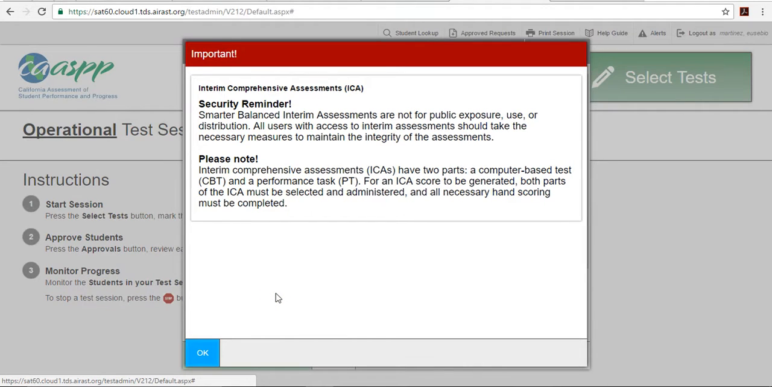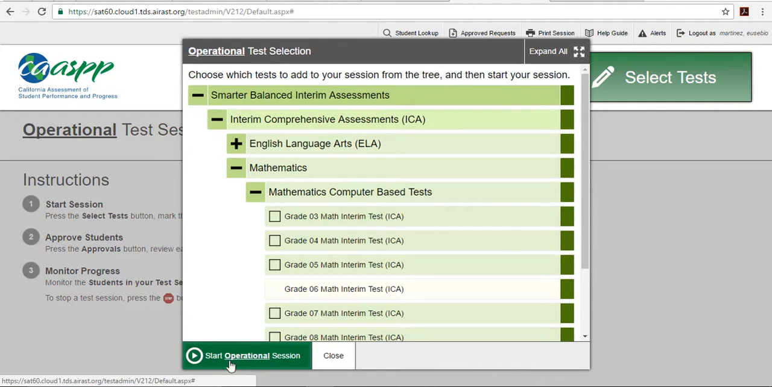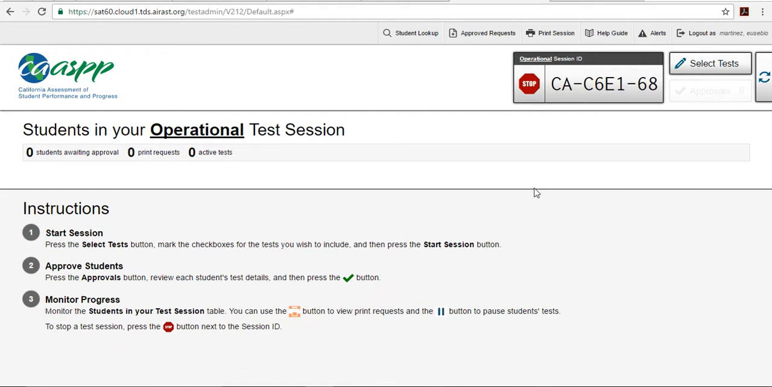We get the security notices here. You can take a look at that. Click OK, and then you will click Start Operational Session. From here, you get this ID. This is the ID you will provide for your students because that would allow them to log in.